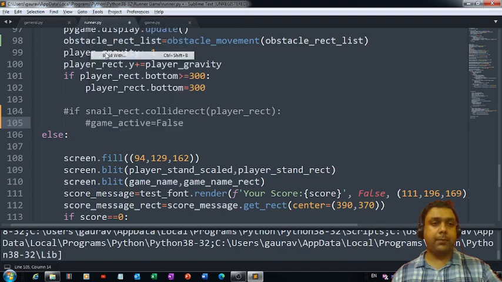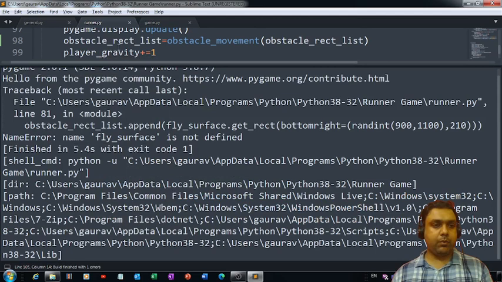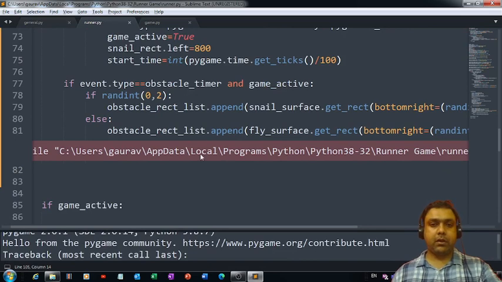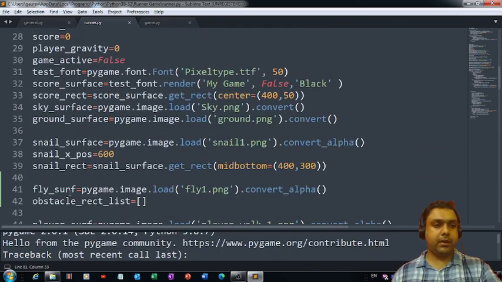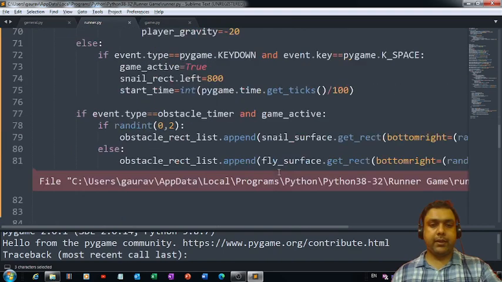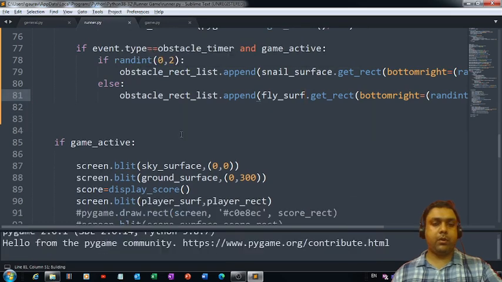I think now the collider thing will stop working. This player of mine will collide with these. It is still working, and I'm getting this error: name fly surface is not defined. Why am I getting this error? Let me come up and see whether I have defined it. Okay, it's fly underscore surf. It's not surface, it is surf. That's why I am getting this error. Let me just remove it from here. Now if I check my code, I get the same output.